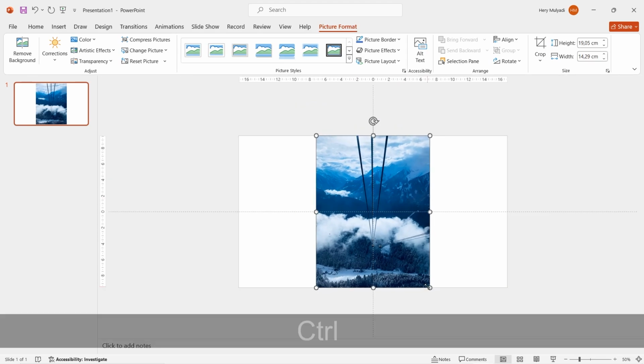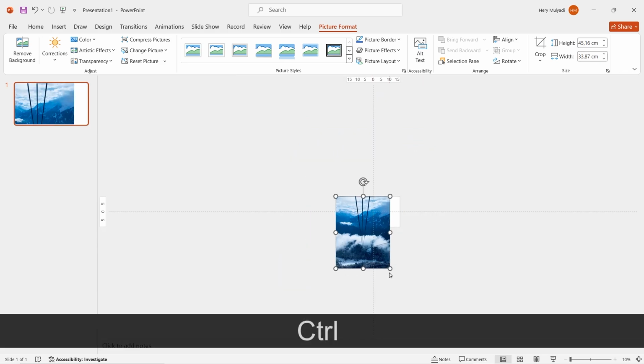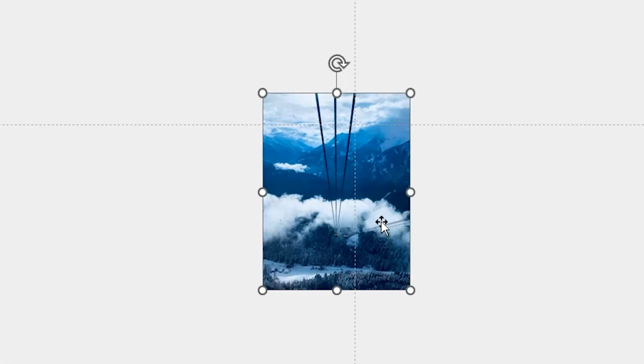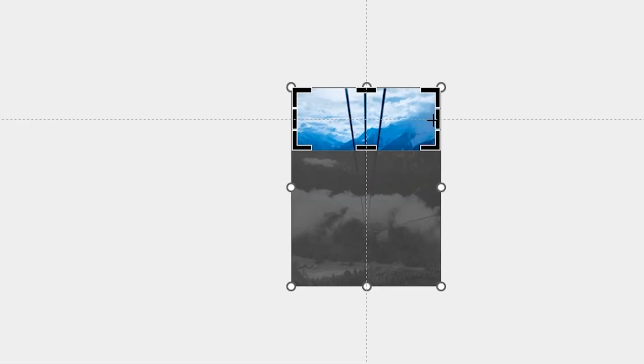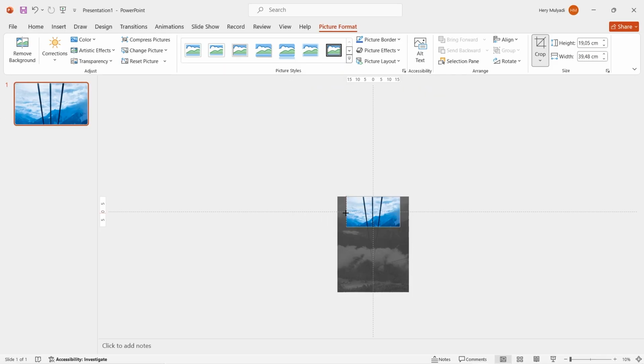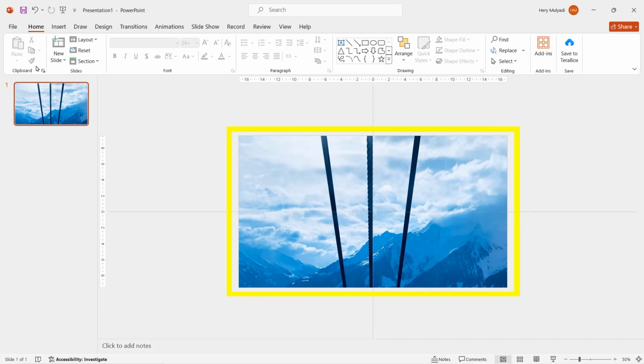Now zoom out by holding Ctrl and Shift key, expand the picture like this, and make sure it's big enough to cover 3 slides. Drag it to the center, and once it's ready, click on the crop option and drag the handle to adjust the area so it meets the slide size. Now look at this, we have a part of the image that covers the slide beautifully.